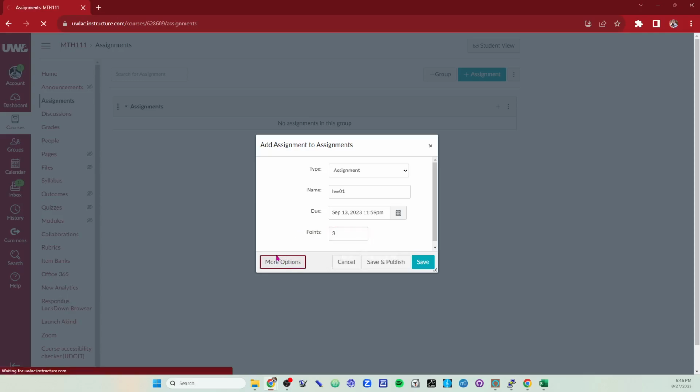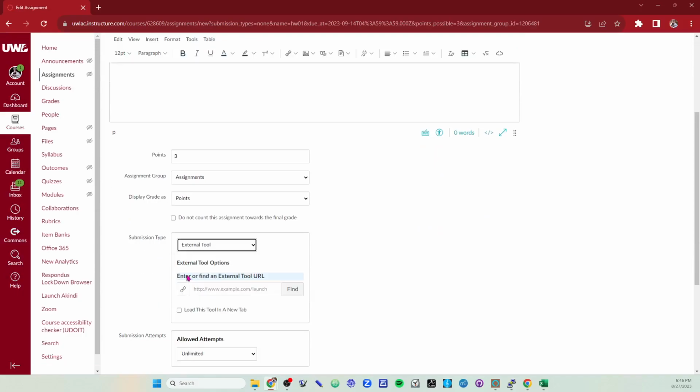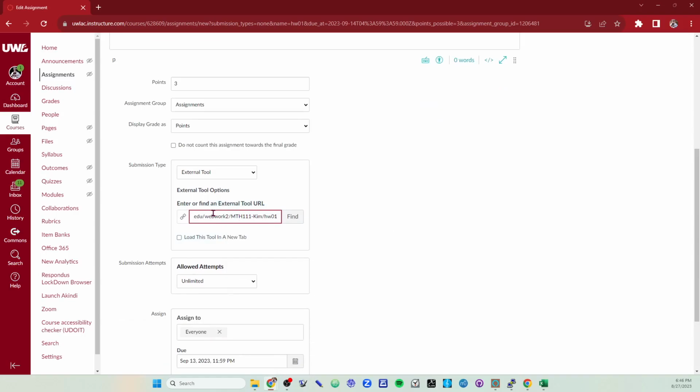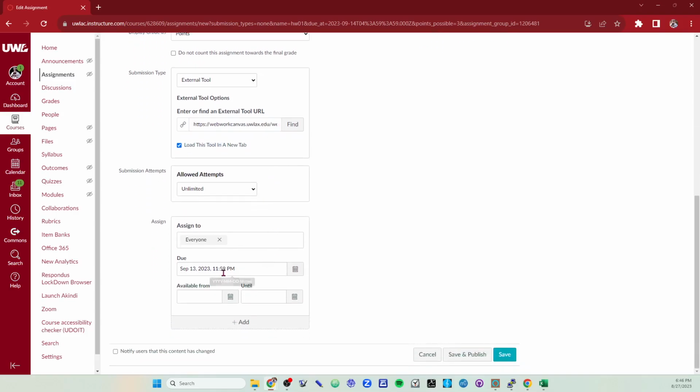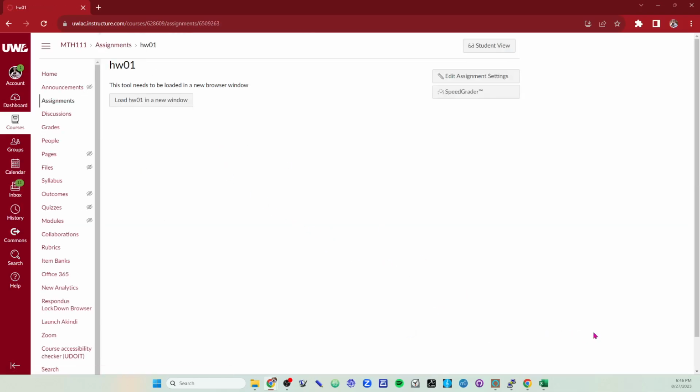Click more options. And then the thing to do here is that the submission type just needs to be external tool. Here's where we just paste in that homework set right there. And I actually find it convenient for students to have this load in a new tab. And then the due date is there, save and publish. Now this next part, we can't simulate in student view. It just won't work. I don't know if I'd call it a bug or whatever, but the whole point is what the students would see is largely like this.